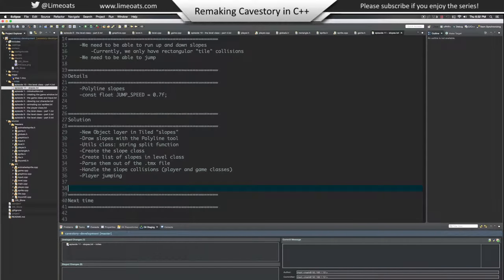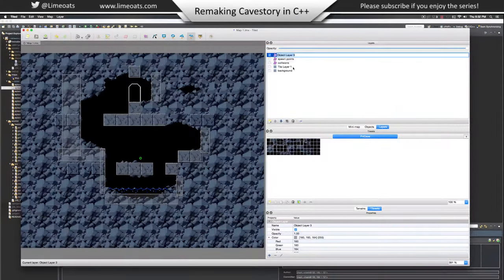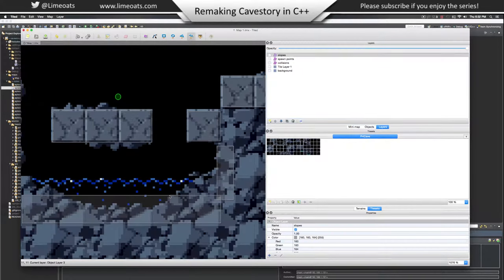Okay. So let's actually start by drawing in the slopes in Tiled. So first things first, we need to create a new object layer, make sure it's an object layer, called slopes. Now with that selected, go ahead and click on the polyline tool and just start drawing in slopes. Get pretty close to make sure that they're accurate, like this, and just draw them in. It doesn't matter the angle, it doesn't have to be exactly like mine. You could even do this, it would technically work. But just make it line up with the tile so it looks right.